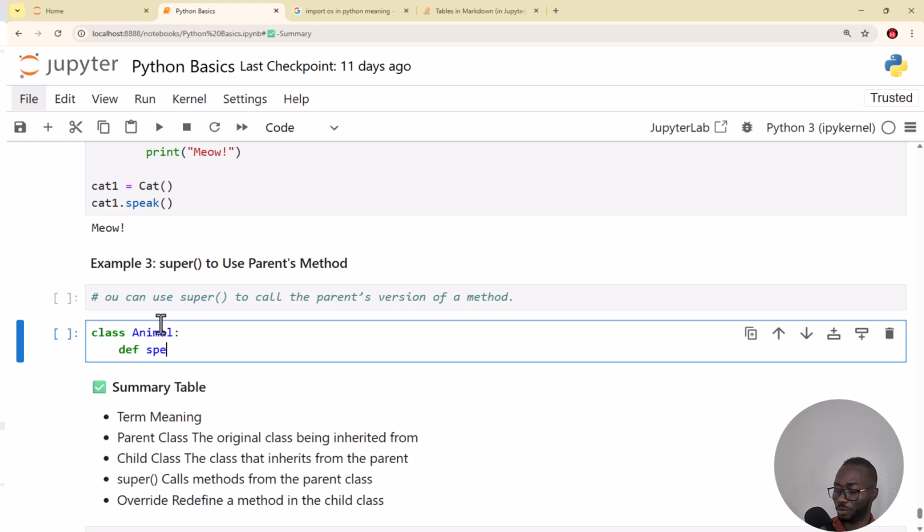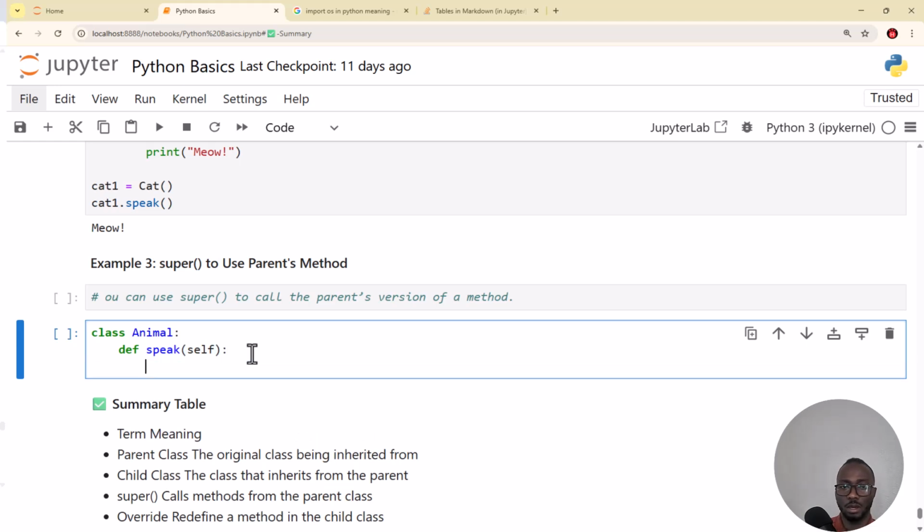I want to speak. And since I want to speak, I just want to say self, because it is a function from inside the class. And make a sound, print, I will say make a sound like the one we've written before. Make a sound. All right, that was brilliant.